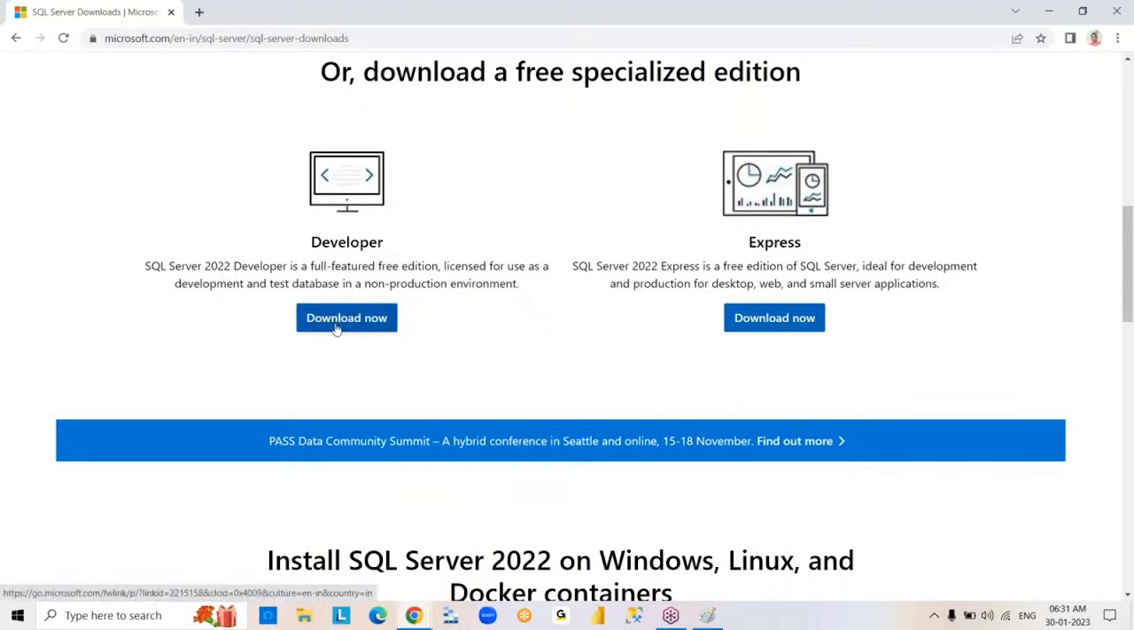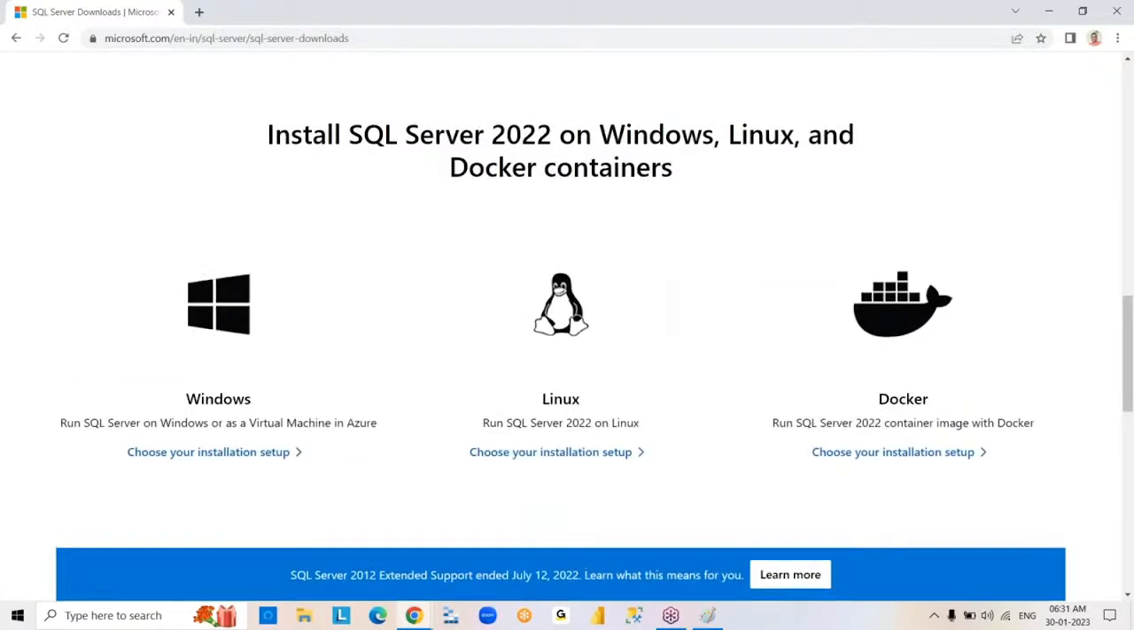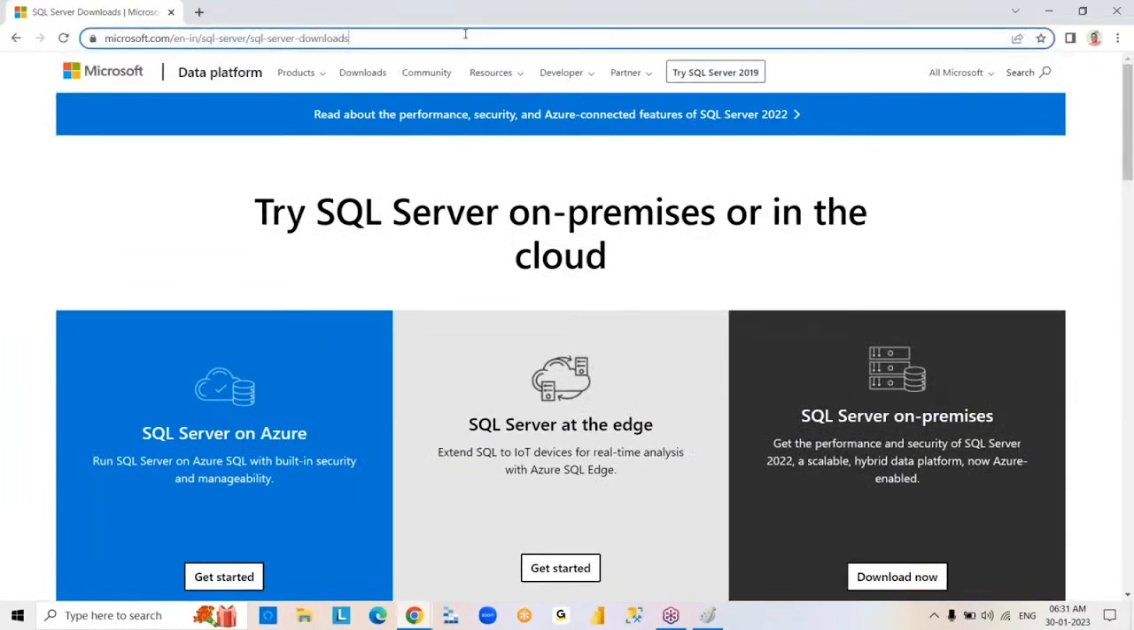If you click on this download button, download under Developer, but not Express. See that here it is showing Developer edition and Express edition. Even this Developer edition is a trial version for us, for practice purposes only. Okay. So you can download it and install. Now, an installation video I will share.